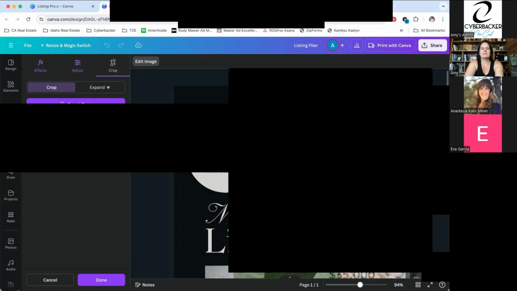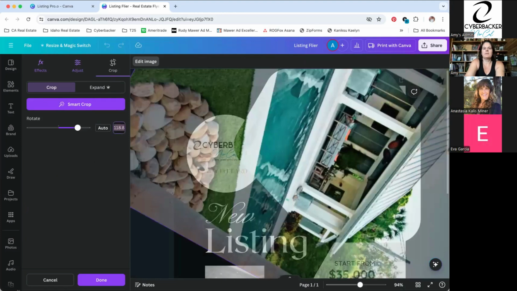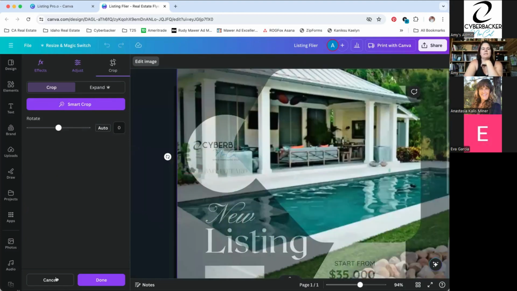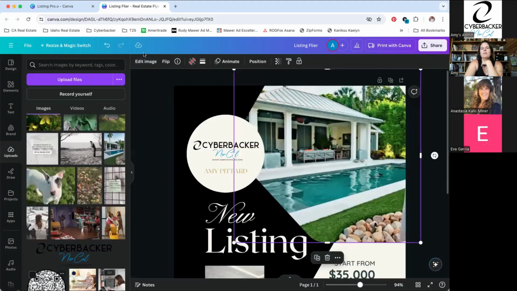Oops. We're going to take that back to 0. There we go. All right. We're going to cancel that. So there's all of the things that you can do under the edit image.